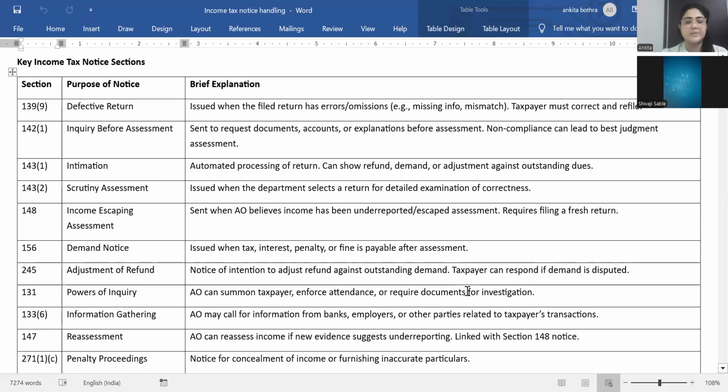And next is power of inquiry. The assessing officer can summon the taxpayer, enforce attendance, and require documentation for investigation. We are not going to discuss sections 131 and 133(6), because this is huge and it is not possible for me to cover everything in this session in one go. But I am trying to cover the major sections: 139(9), 142(1), 143(1), 143(2), and 148. I will cover these sections in detail, and for the rest, just for your understanding, I will mention them here. So you may also get these types of notices. I hope you understand that.